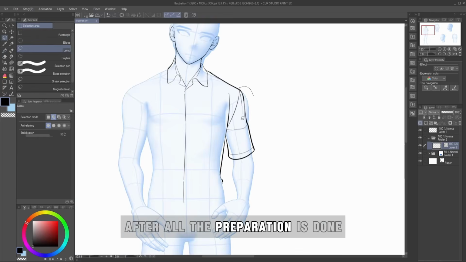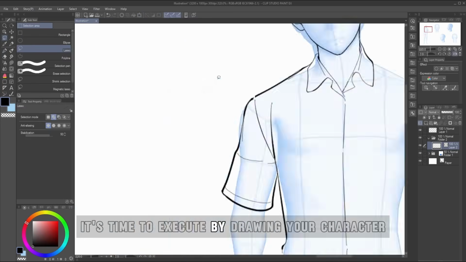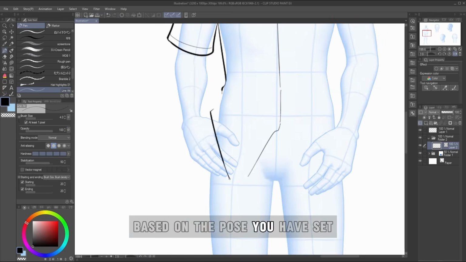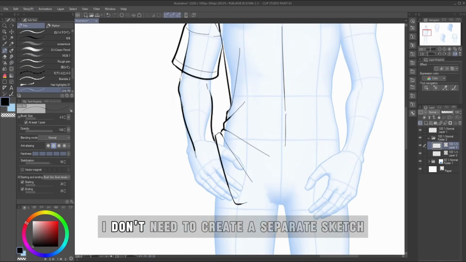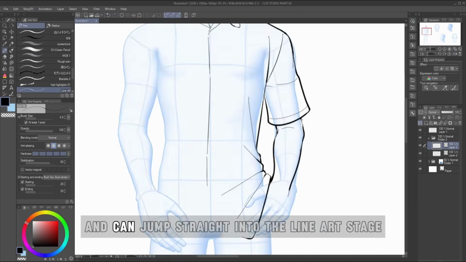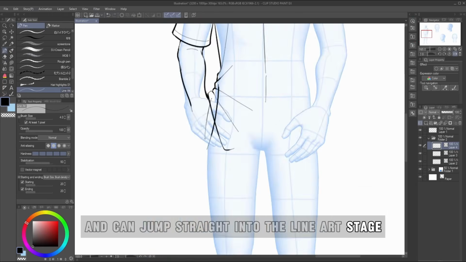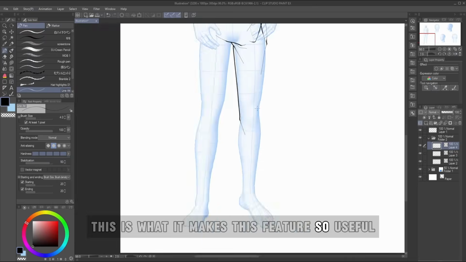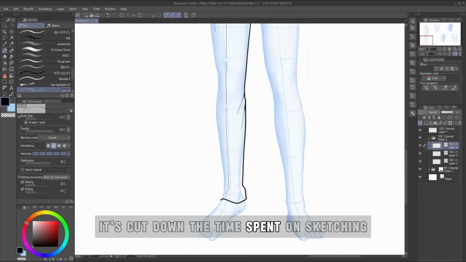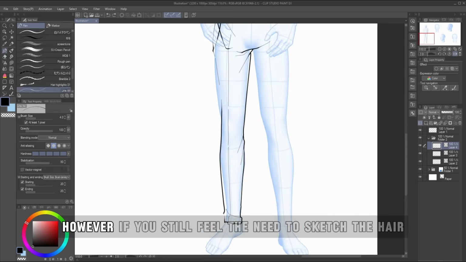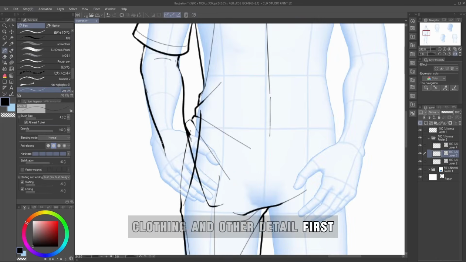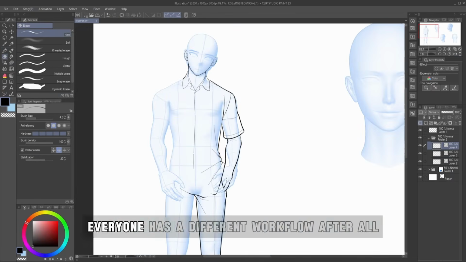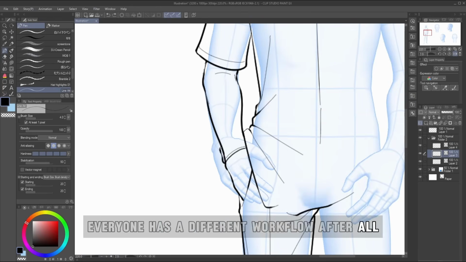After all the preparation is done, it's time to execute by drawing your character based on the pose you have set. Since I already have the 3D model as a sketch, I don't need to create a separate sketch and can jump straight into the line art stage. This is what makes this feature so useful. It cuts down the time spent on sketching. However, if you still feel the need to sketch the hair, clothing, and other details first, that's totally fine. Everyone has a different workflow after all.